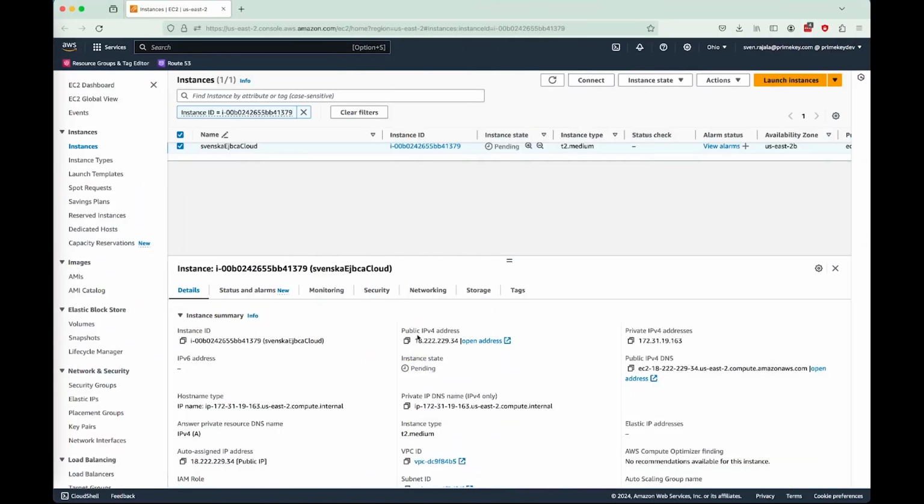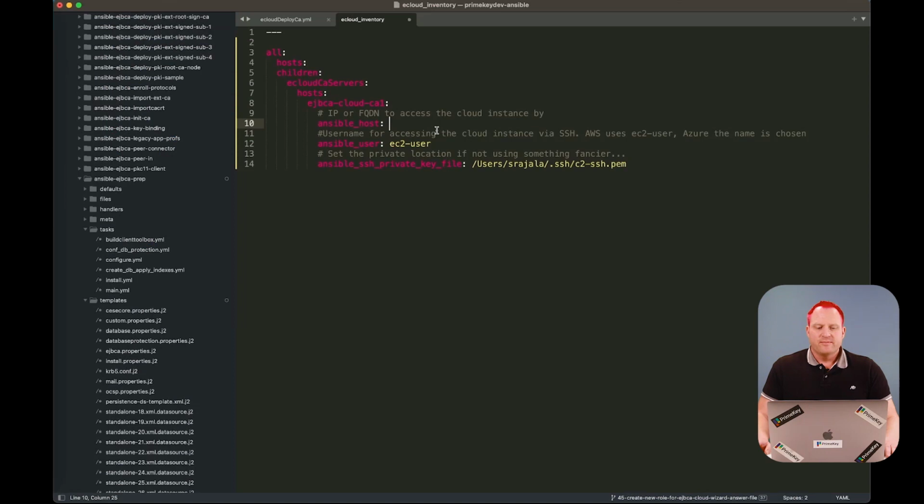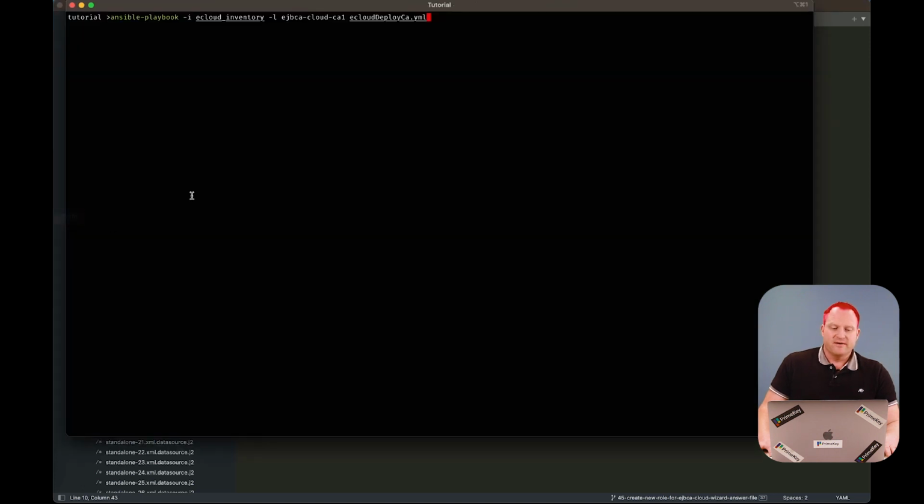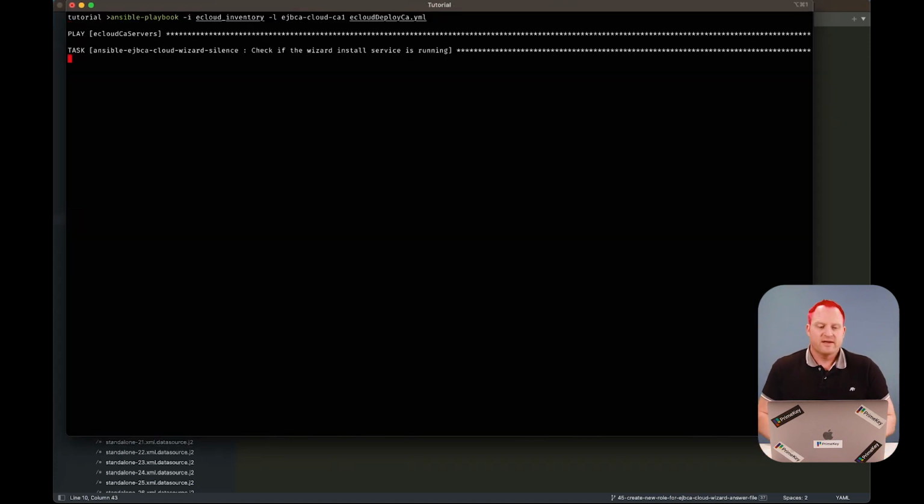The first thing we want to grab is our public IP, and we're going to put that into the inventory file so we can connect to our instance. Then we're going to run two plays or roles with the Ansible side to set up the silent wizard so we don't have to go through the configuration and then deploy. And we'll kick off our Ansible playbook.